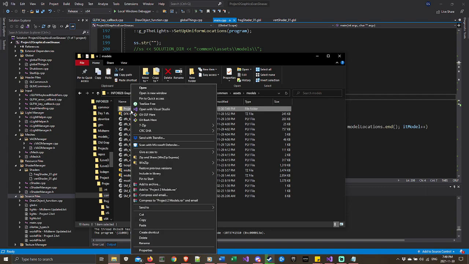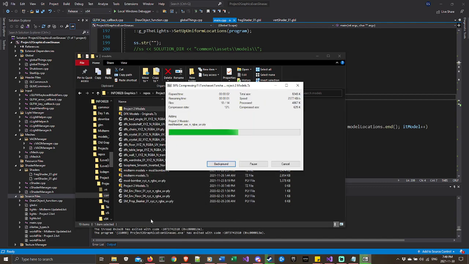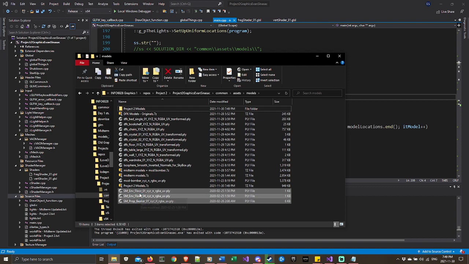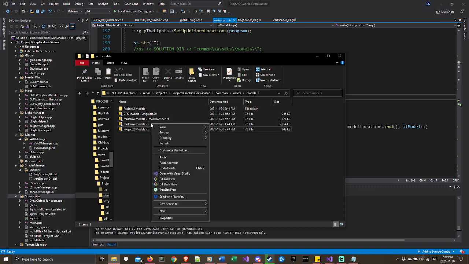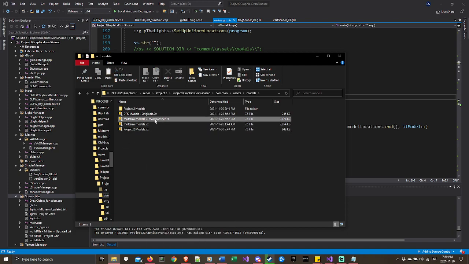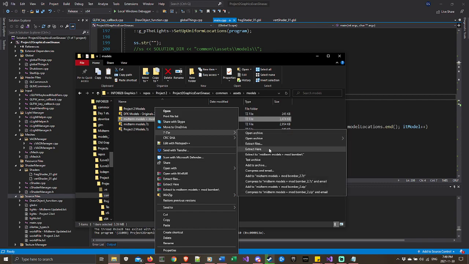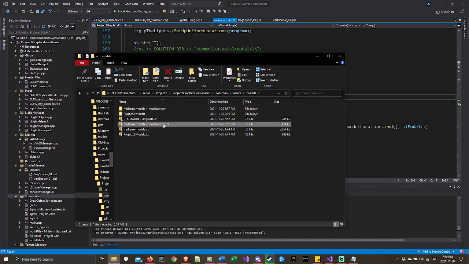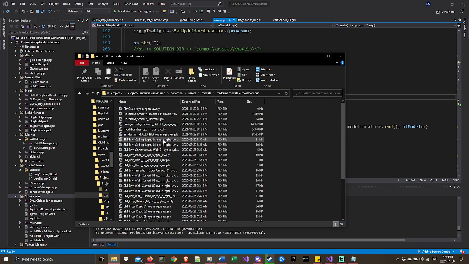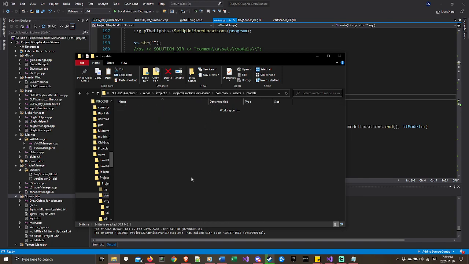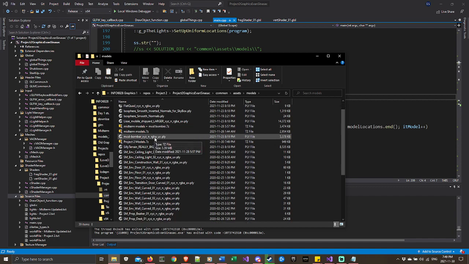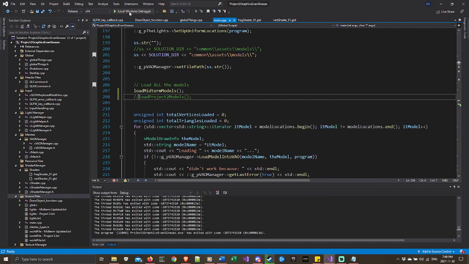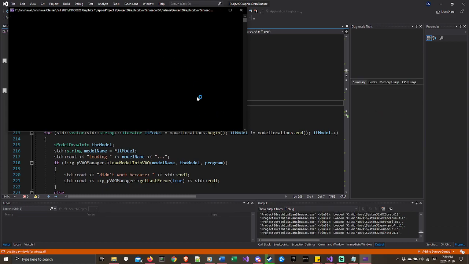I am going to zip this up right now, and then delete everything, and we are going to unzip midterm models plus mod bomber, which I don't know why extract here keeps putting them in this folder, but move them up a level, and you can delete that. Now nothing should have to build, runs right away.